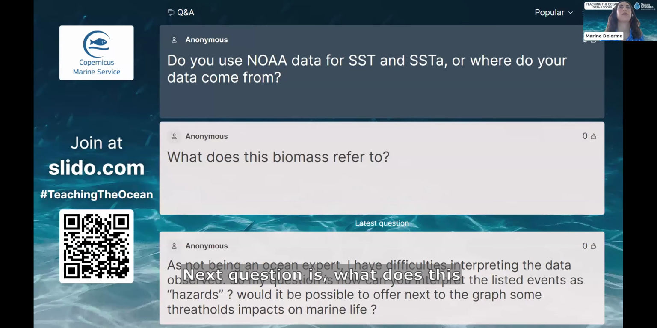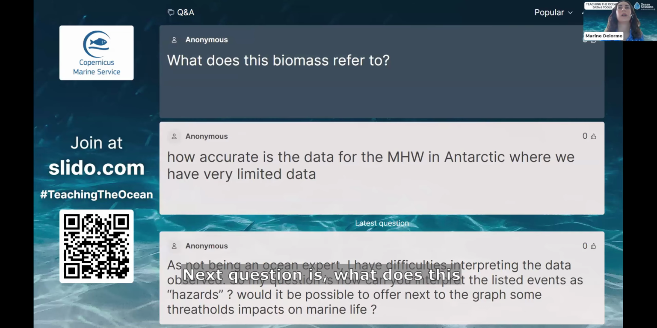Great, thank you. Next question is, what does this biomass refer to? Biomass? I don't think I showed it in biomass. On the MyOcean Hub, we don't have at the moment any biomass. We do show chlorophyll but I think Tony can talk a bit more about that later on. We do have products that include biomass, but it's, for example, for chlorophyll A, something like that. I didn't show any biomass here.